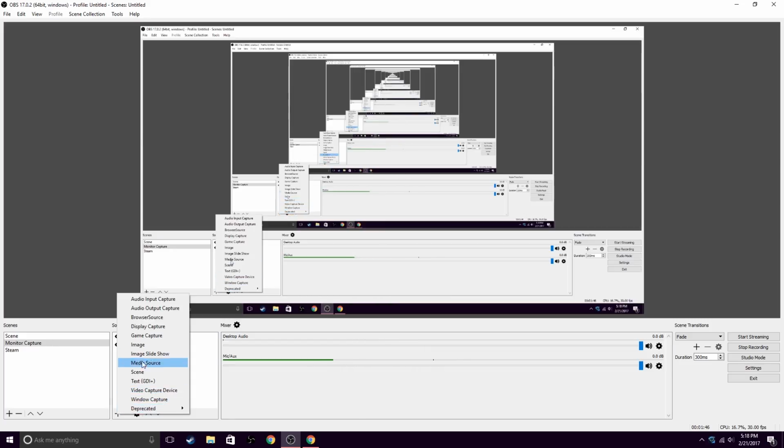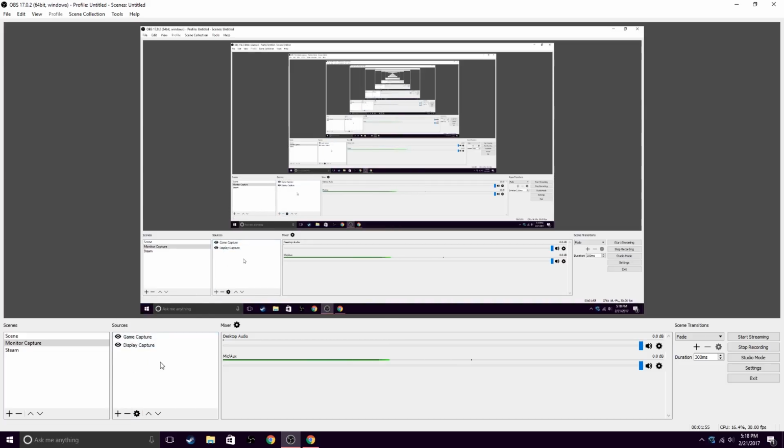So whatever you're going to do, make sure you have your game open, click game capture, and then you can select it from within that menu. Once you've added your source, you're not quite ready to start recording yet. You've got to change a few settings first.